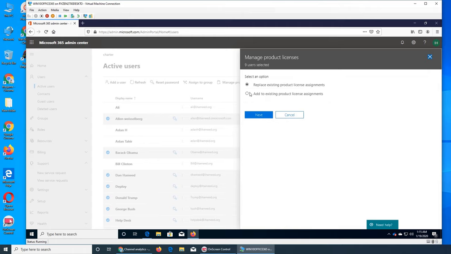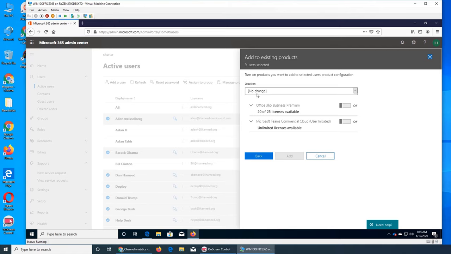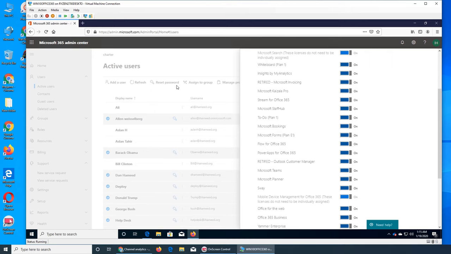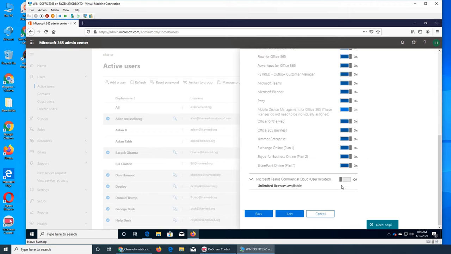So manage product licenses. One way to do it is through here. So I can go next. I can change location, I don't have United States, but everybody's in the United States. I have 20 licenses. They already have this license, so I don't have to worry about this. But here, this is what I was talking about, the template. Basically, you create a template, put on certain apps, and you name it finance. That template is then automatically applied to the user, but that is a different thing. I can show you that as well. Teams commercial cloud user, they already have it. So I'm going to click add.